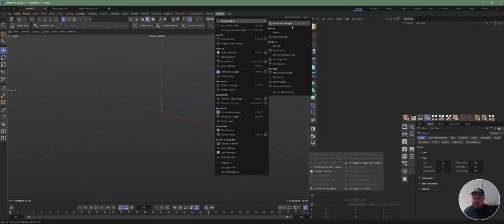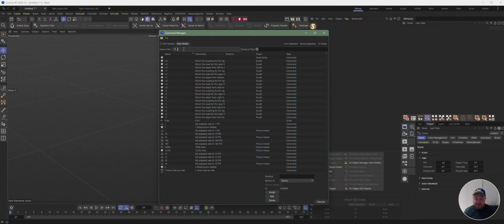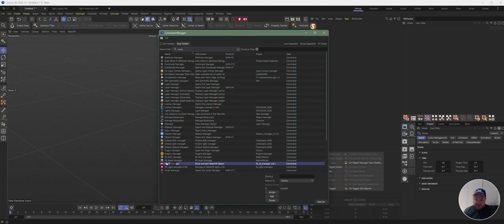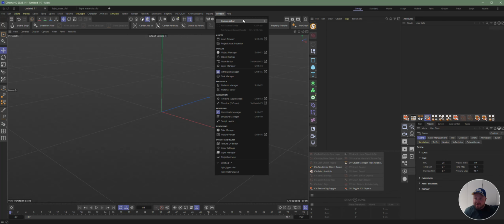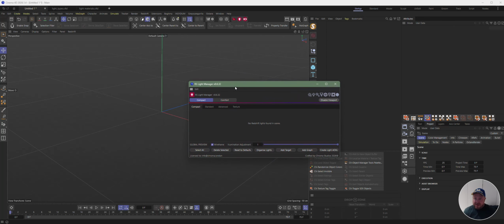If you want to add it to your menu, you can go to Command Manager, Type Manager, and then you'll be able to drag and drop it from here anywhere you want in your user interface. And then if you do window customization, startup layout, you get it every time. So you can load it.